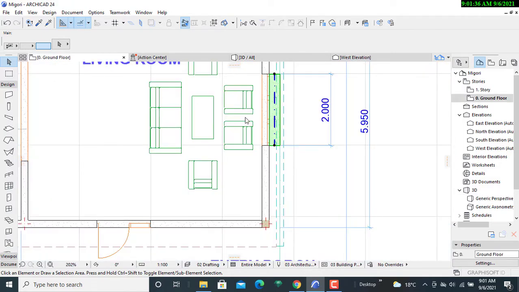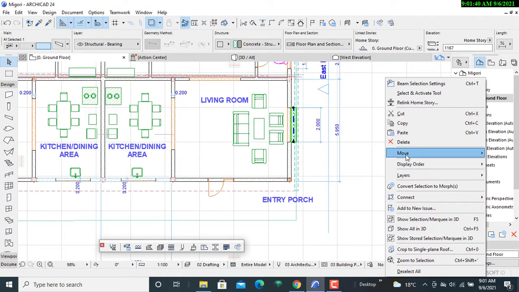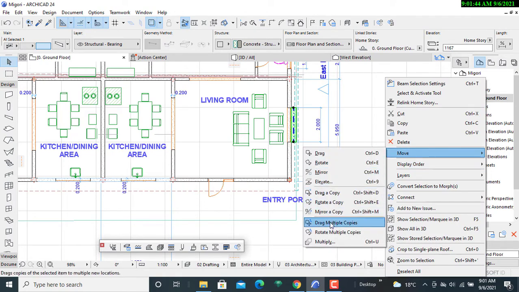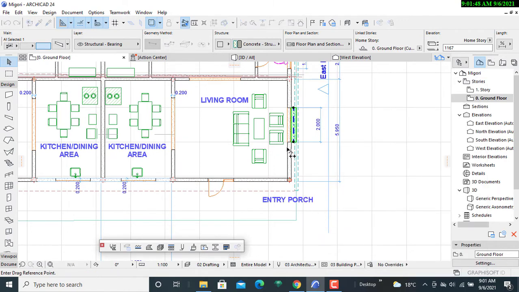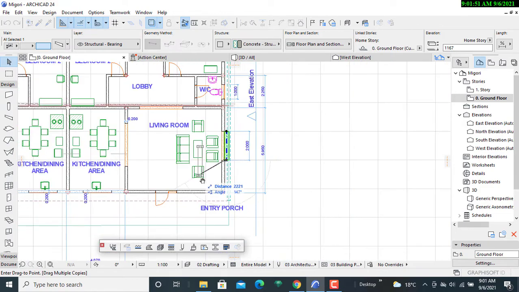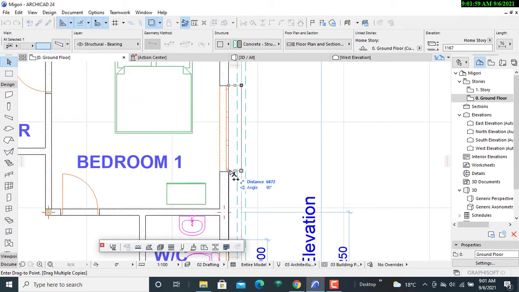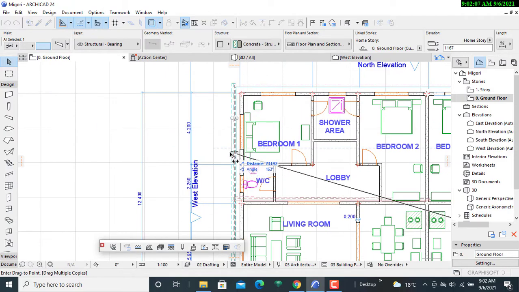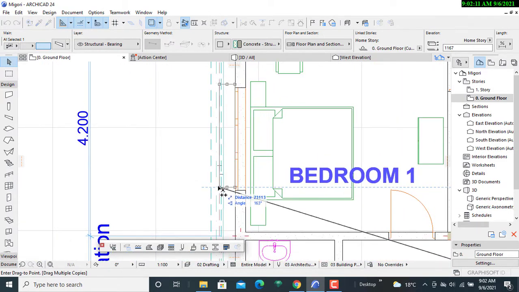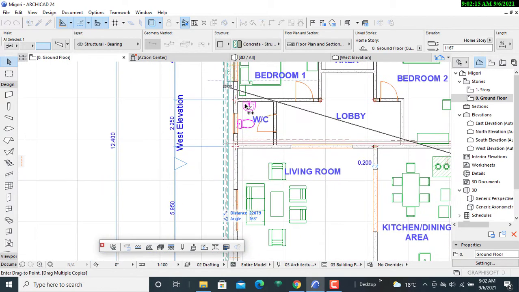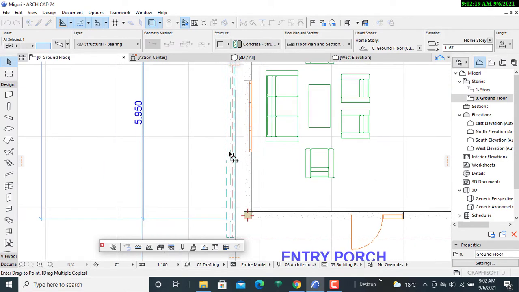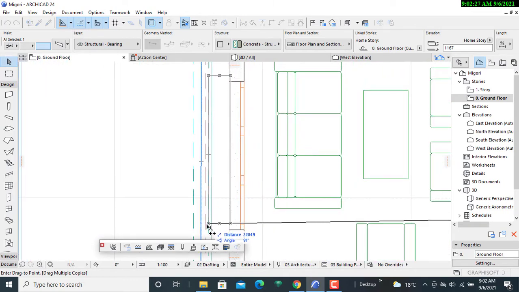So we can simply copy this to all other windows. I'll click on move and then drag multiple copies. Then I'll pick this and first head it to, remember I'm prioritizing, all the 2 meter windows. That's okay. Then I'll move to another one. This side. This one. Remember to make sure that it flashes the window appropriately, so that you may not have those problems.